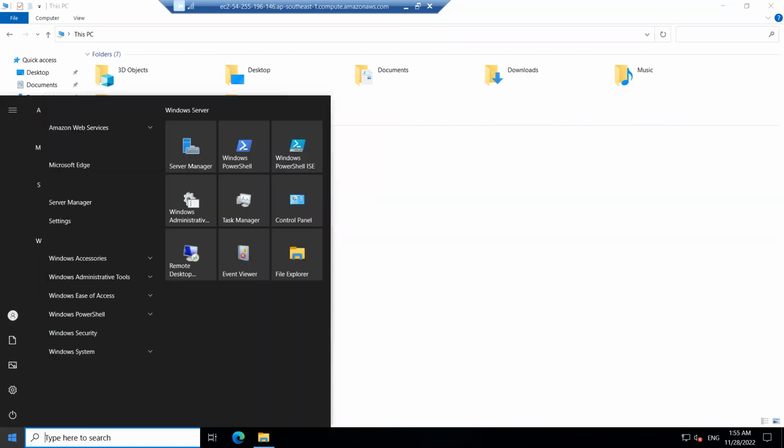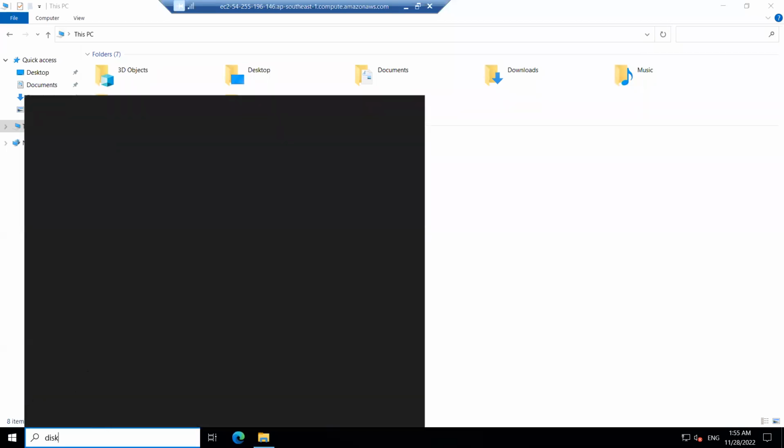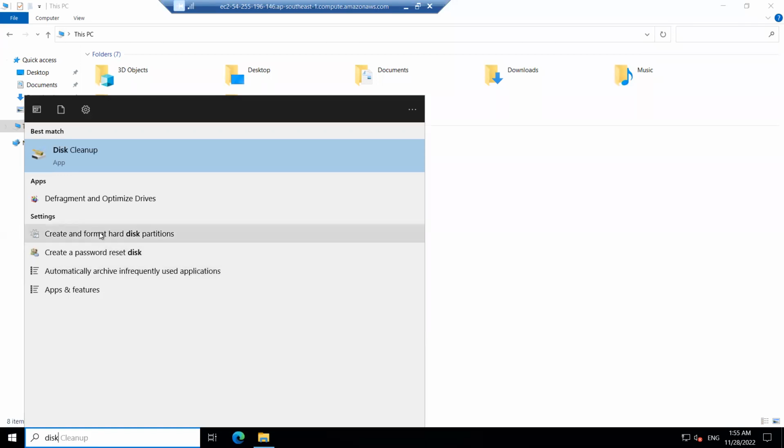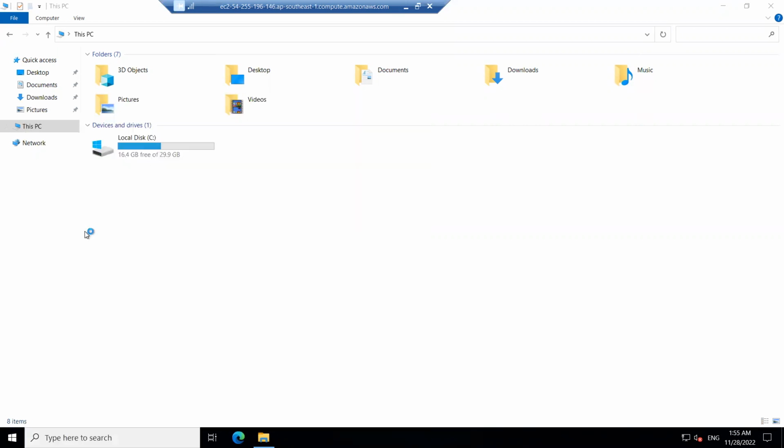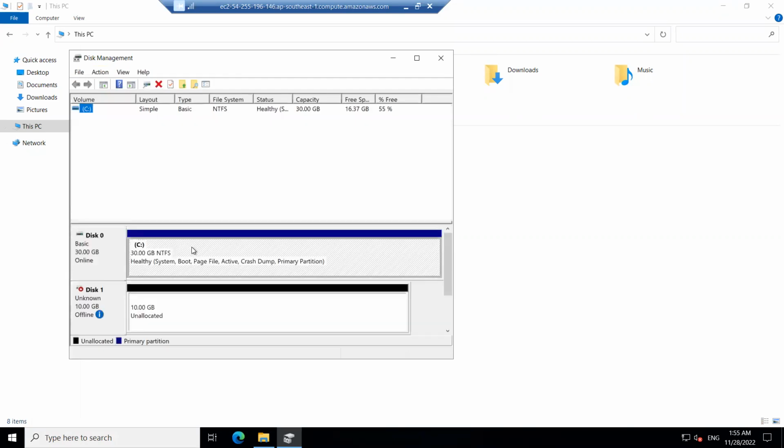So go to the search bar on the Windows machine, and click on disk. Create and format disk partitions will be there, so click that one. You can see the C drive, whose status is healthy, but the 10 GB we have created is not online. This is offline here. So right click here and make it online.